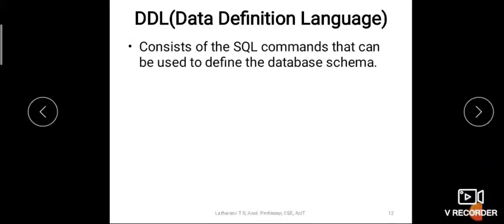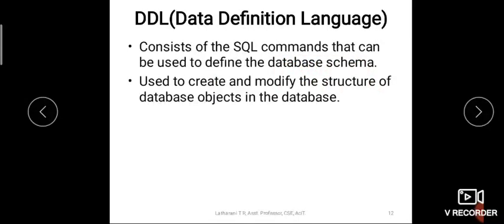Okay, the database schema is the database structure which is defined in a formal language. How a table looks like, what all the attributes we should have, what all the fields we should have, rows, data we should have, that will be decided by the database schema. It is then used to create and modify the structure of database objects in the database. So here we will decide what database objects should be there in the database.